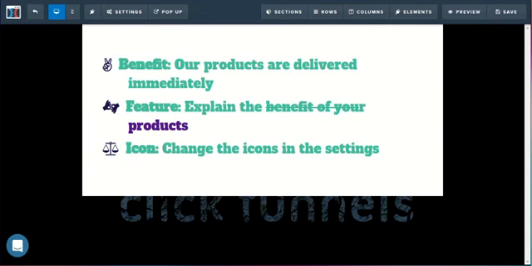So hopefully this helps clear things up a little bit in terms of how you can add, use, and configure the bullet list element.